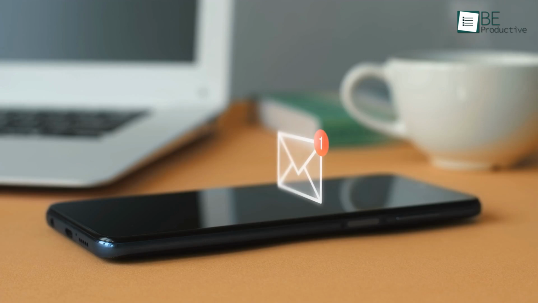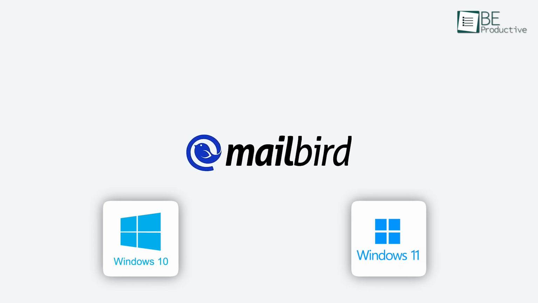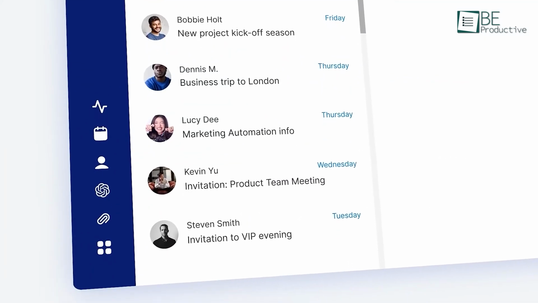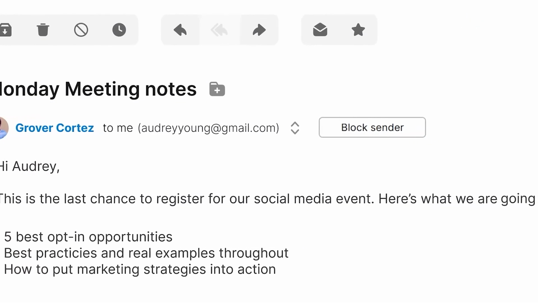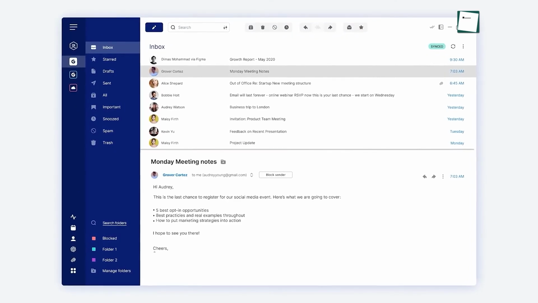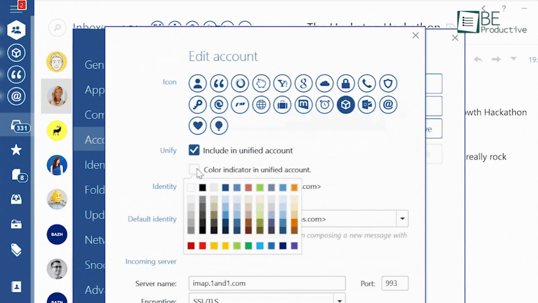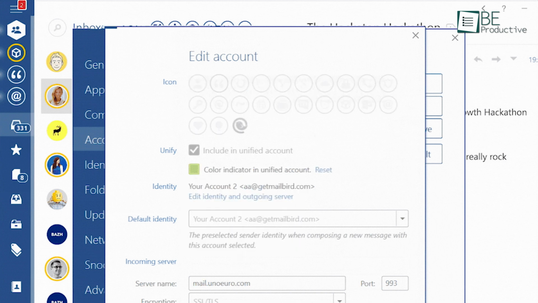Trying to find an email client that works well on Windows and Mac OS? Check out Mailbird. It's one of the top picks for Windows 10 and 11. The design is simple with clean lines, soft colors, and improved fonts that won't strain your eyes, even after hours of emails. Mailbird really shines if you have multiple email accounts. You can connect all of them in one place, so you're not constantly logging in and out. You can stick with a unified inbox or jump between accounts. It's totally up to you.